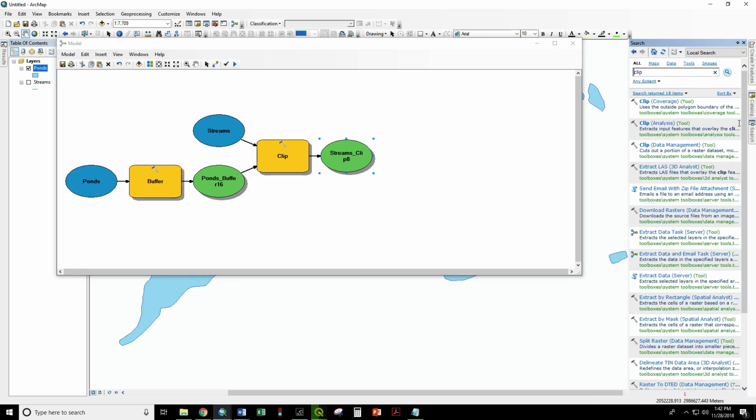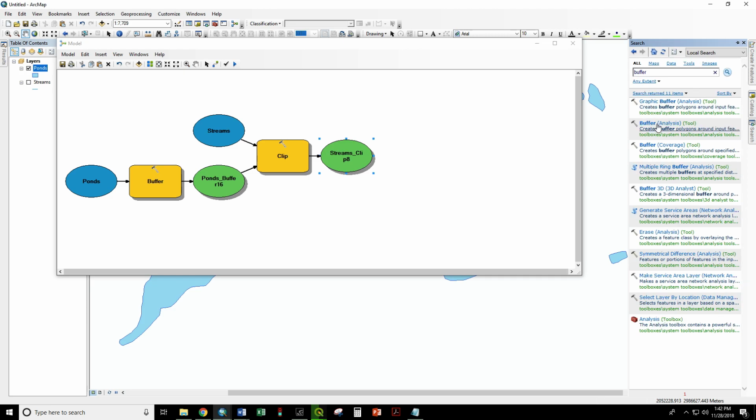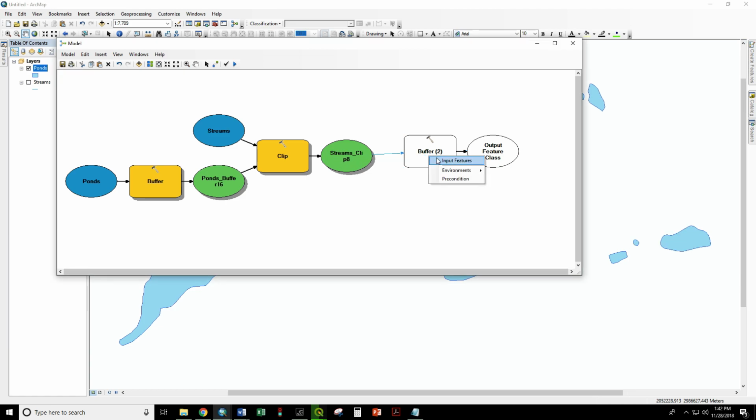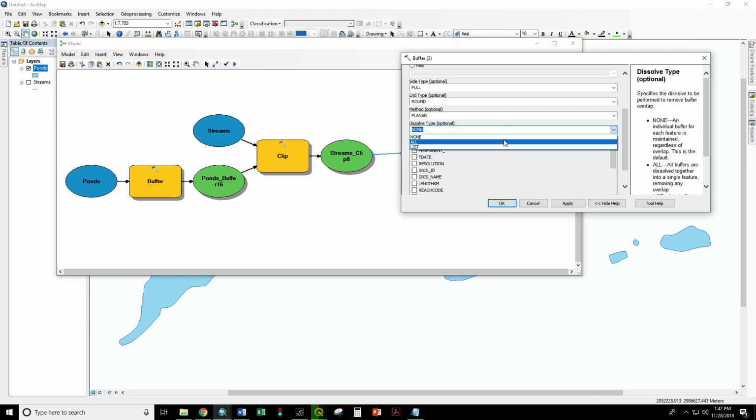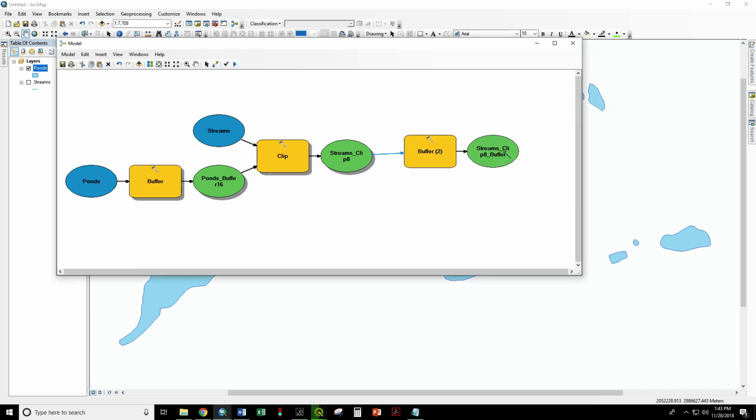So we're going to search for tools again, search for buffer, drag that tool into our Model Builder, connect the data to the tool as an input feature. Again, it's hollow, meaning it needs more data. We will give it the information it needs, which is a distance of 50 feet, and we want the dissolve type to be all, which means each one of these different pieces that is buffered will be put into a single feature, and that will allow us to distribute points within that one single feature. Okay, good.